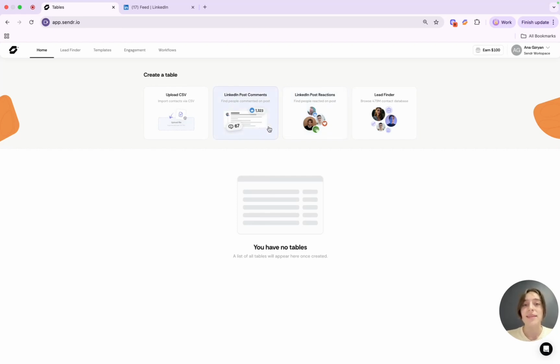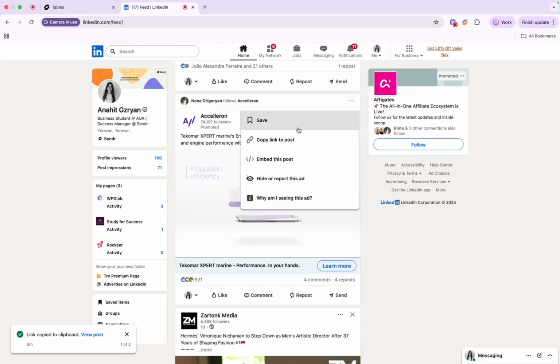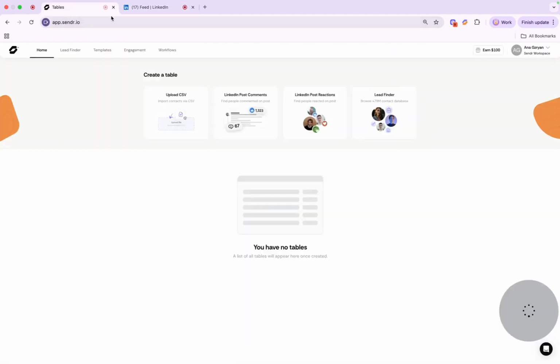So the idea behind this is that you can go to LinkedIn, find the relevant post, copy the post URL here, and it's going to scrape all the contacts that have reacted to this post or have commented on this post. So let's go ahead and see. This is a LinkedIn post. Let's say I want to scrape the reactions of this post. I'm going to copy this link to the post.